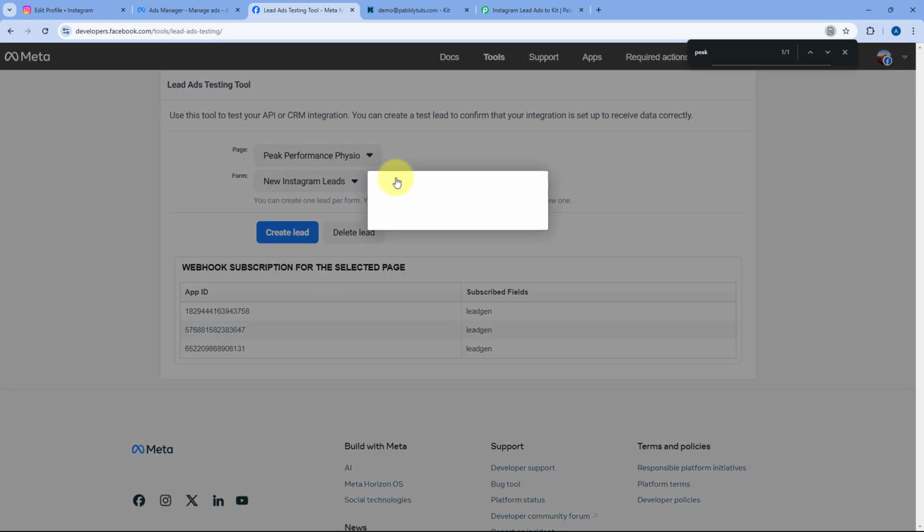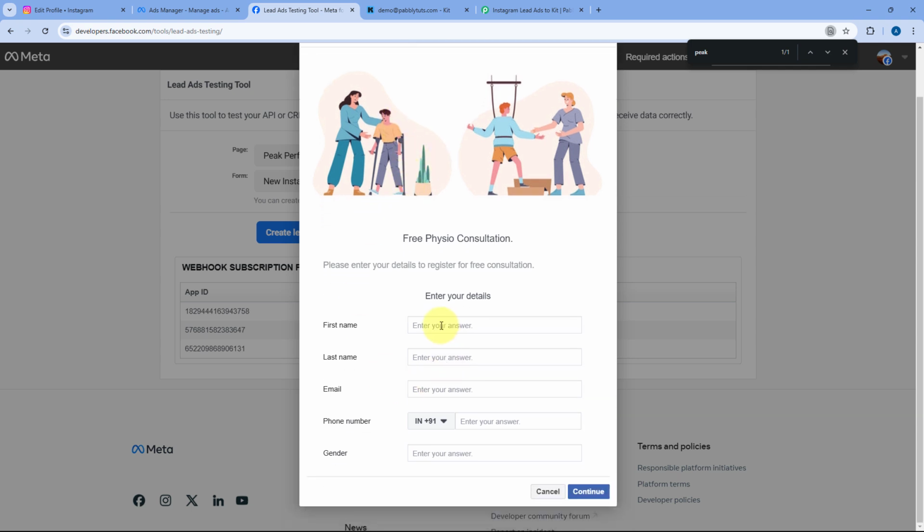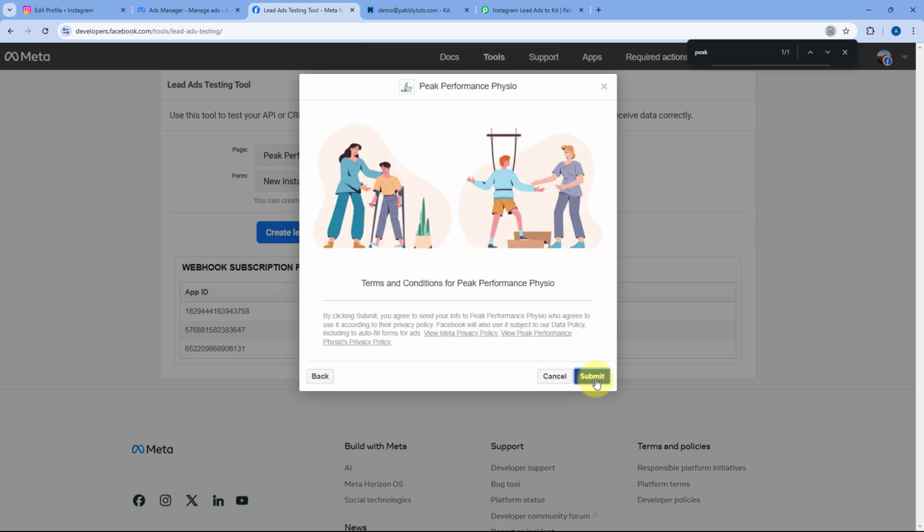Click on preview form. And after that, here we are going to enter the details of a new lead. Let's say the name of this new lead is test user. This is the email address over here. And after that, this is the dummy mobile number which we are entering. The gender is, for example, female this time. And after entering details of a new test lead, just click on continue. Okay, so let me just correct the mobile number over here and click on continue. And as you click on continue, let's click on submit.